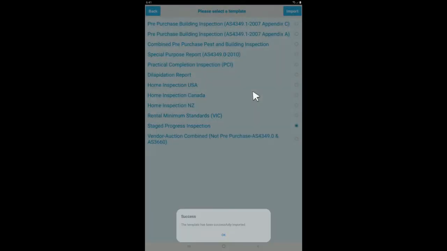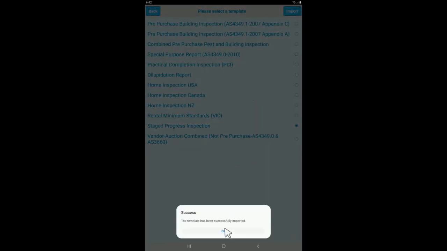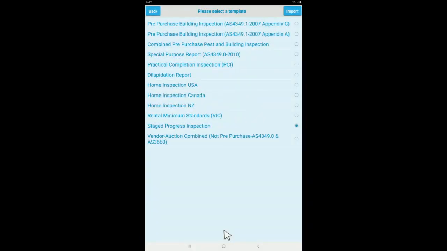Tap Import on the top right of your screen. Once the template has been successfully imported, you can select another template to import.